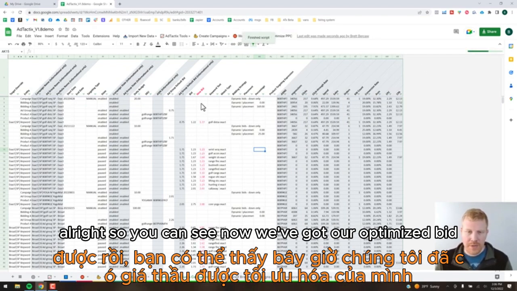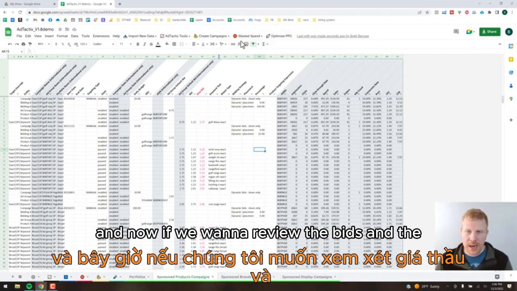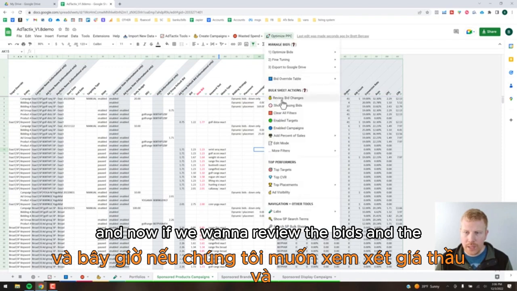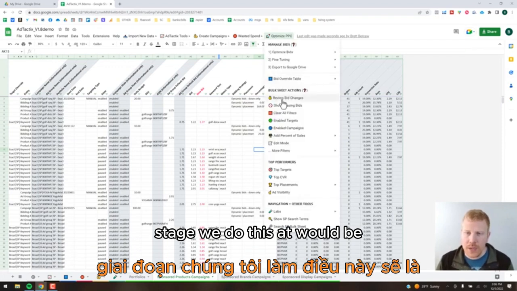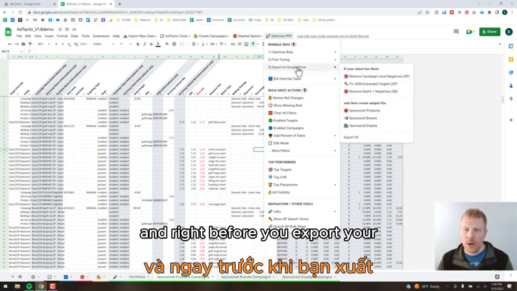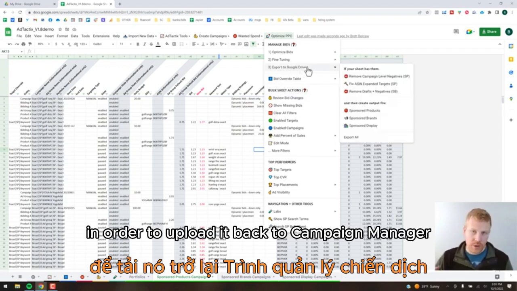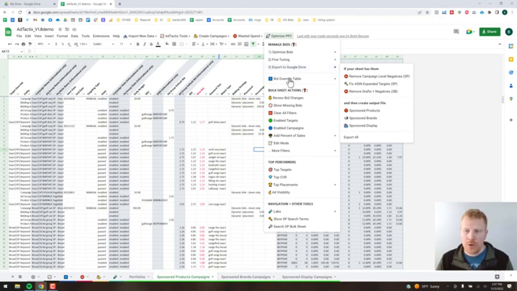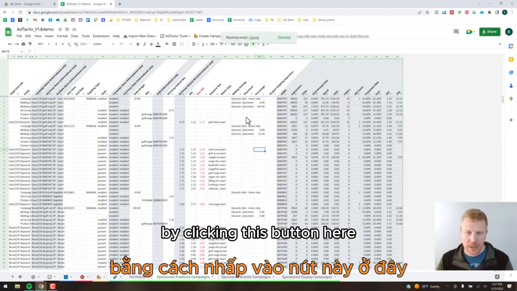All right, so you can see now we've got our optimized bid, and now if we want to review the bids, the stage you would do this at would be after you've optimized your bids and right before you export your completed files to Google Drive in order to upload it back to Campaign Manager. You would want to potentially review your bids by clicking this button here.